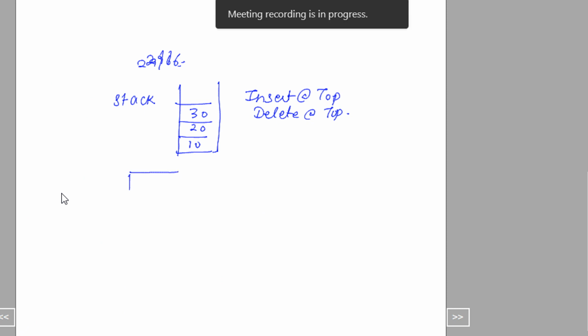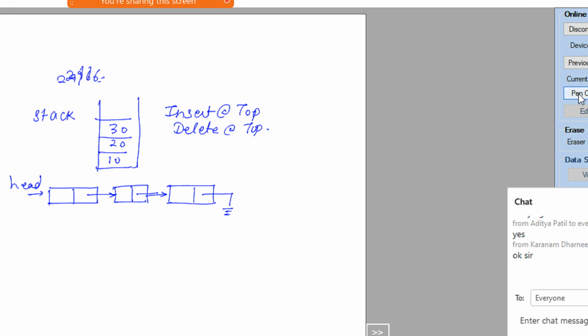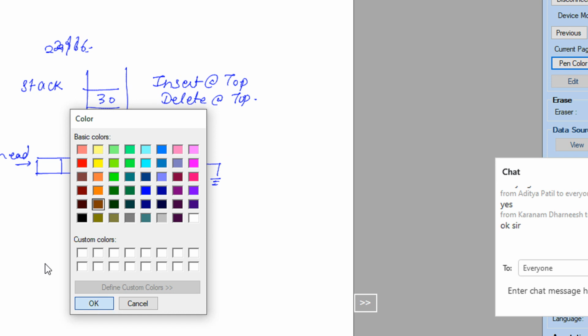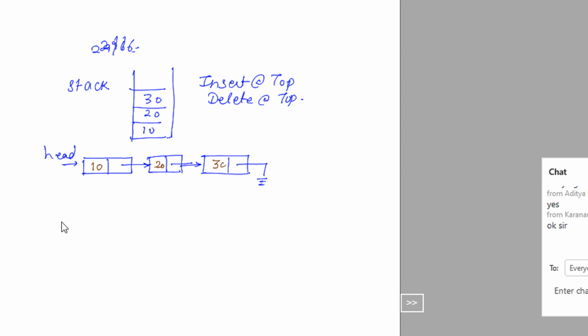And you know what a linked list is? A linked list is like a train with bogies connected to one another. This is the head node, which is nothing but the engine. It's always good to show an arrow when using linked lists. And this is our last bogie. So let me place some dummy elements here. Let us use brown. 10, 20, 30.